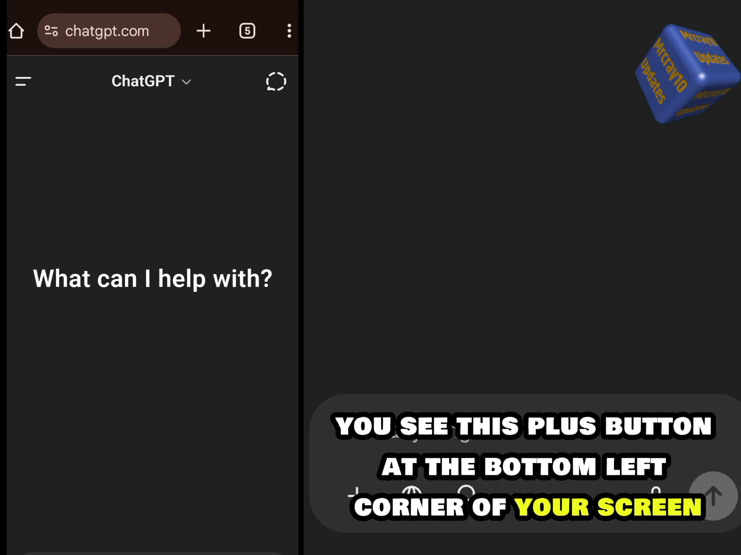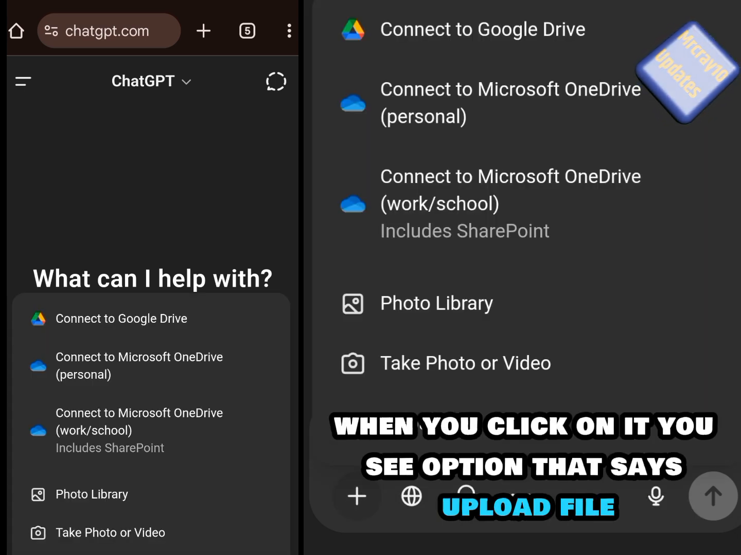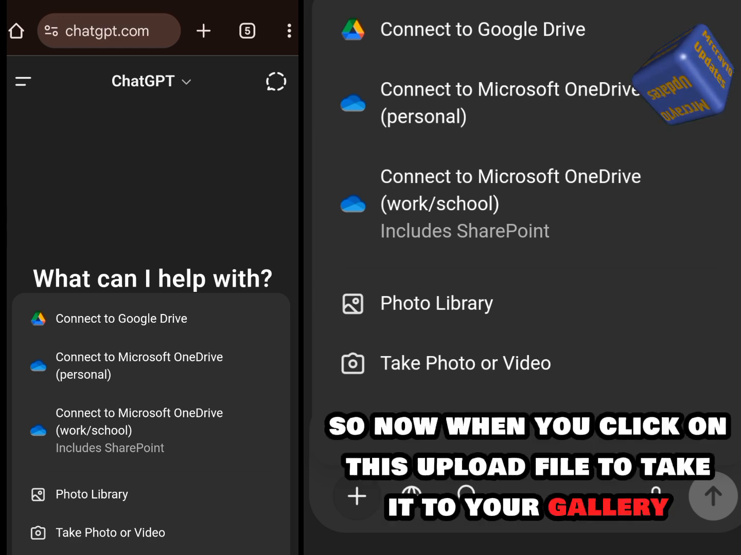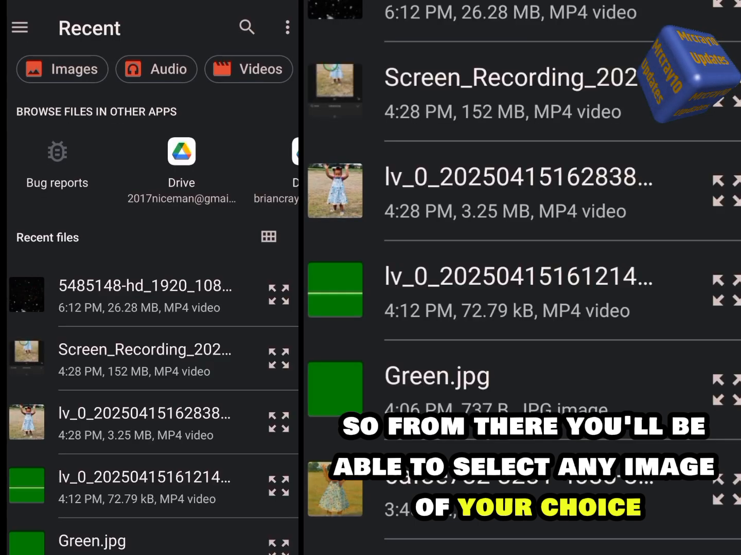Now when you are done with the registration, you see this plus button at the bottom left corner of your screen. That is where you are going to click. When you click on it, you will see the option that says upload file. When you click on this upload file, it will take you to your gallery. From there, you'll be able to select any image of your choice.